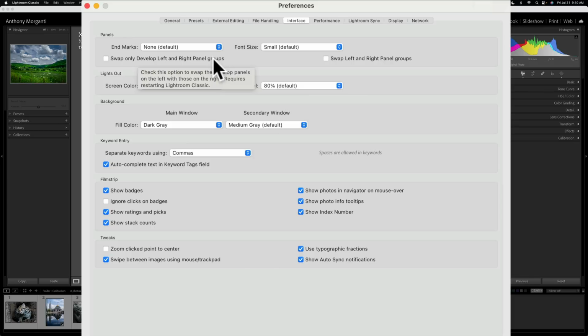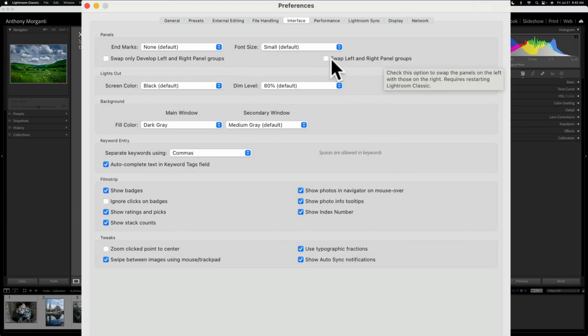So this will only be in the Develop module. They'll be swapped, so they won't be swapped in any other module. Or you could swap left and right panel groups. So this will be in every module. So you could do it in every module, or just the Develop module. So let's just do it in the Develop module.